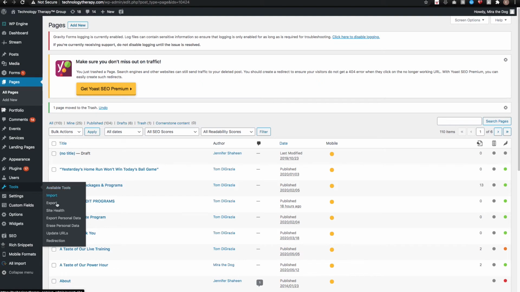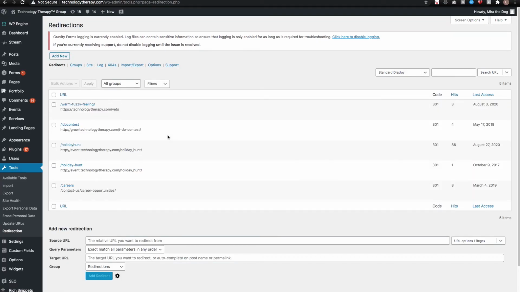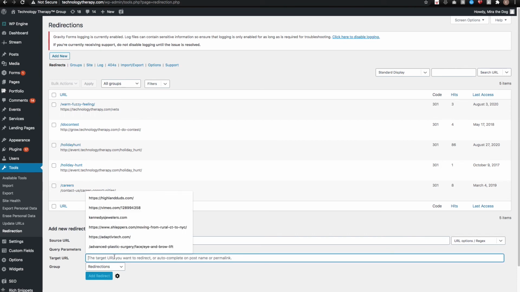So now I'm going back to the dashboard. I'm going to hover over tools and click on redirection. And this is where you actually set up the redirect. So at the bottom here, you'll see where it says source URL. This is where you put the URL path that is no longer valid. And then where it says target URL, you put where you want users to actually be redirected to.